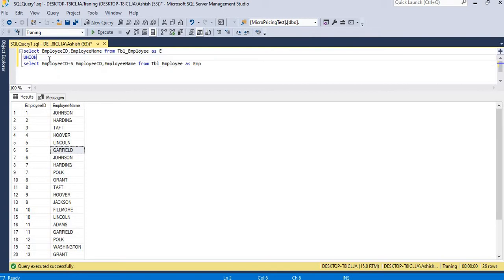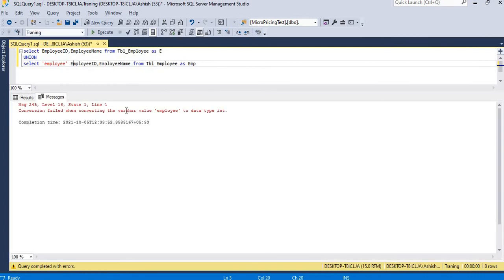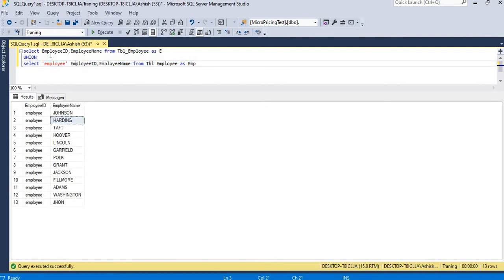With union, you must have the same number of columns. If you have different columns or a different data type in the column, you can't do it. Suppose I remove this and just put employee here. I will get an error saying the employee data should be integer. If I run this query individually, it works, because it's just a hard-coded value I have kept.